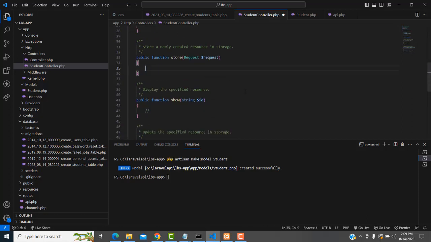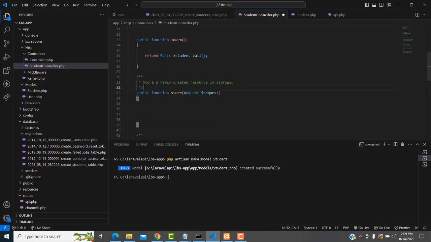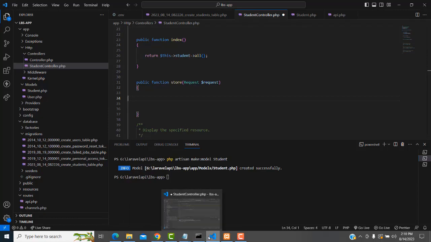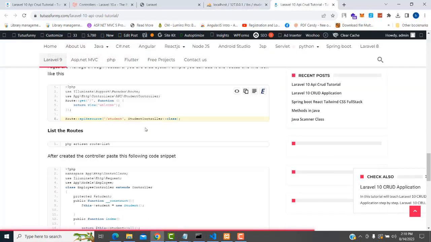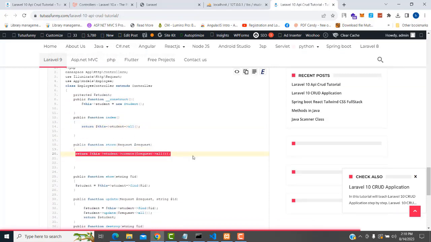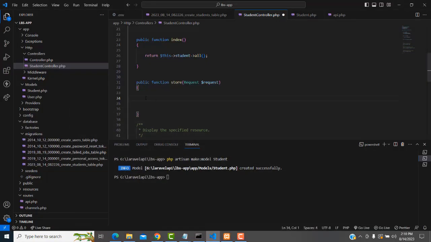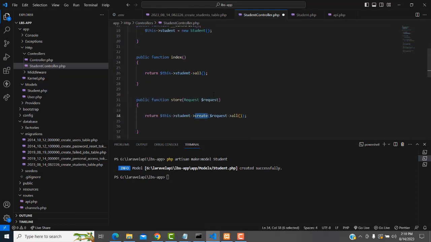After that we have to store the data. So how to store the data over here? Let's do it here. Return this student create. What data is required?